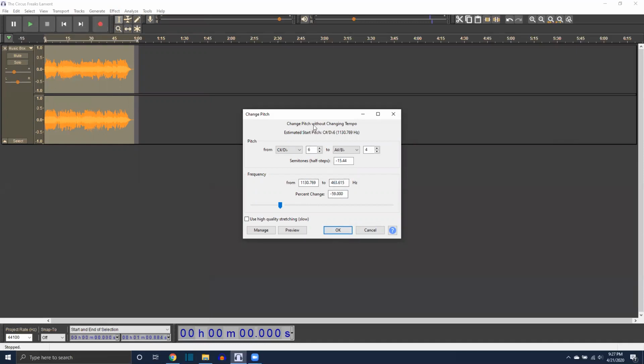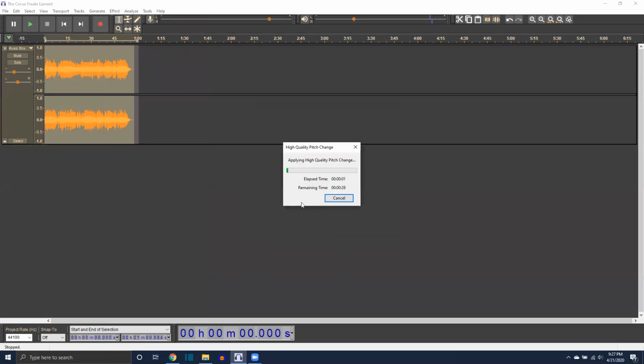And also you can change the pitch without changing tempo. That's what this is doing. So we're just kind of doing it to the extreme now. And also I do recommend the high quality stretching. Uses a little bit more audio processing, a little bit more of your computer's processing power, but worth it. And you can tell that it's taking a moment, but it's resampling the audio and applying the filter. So let that run.